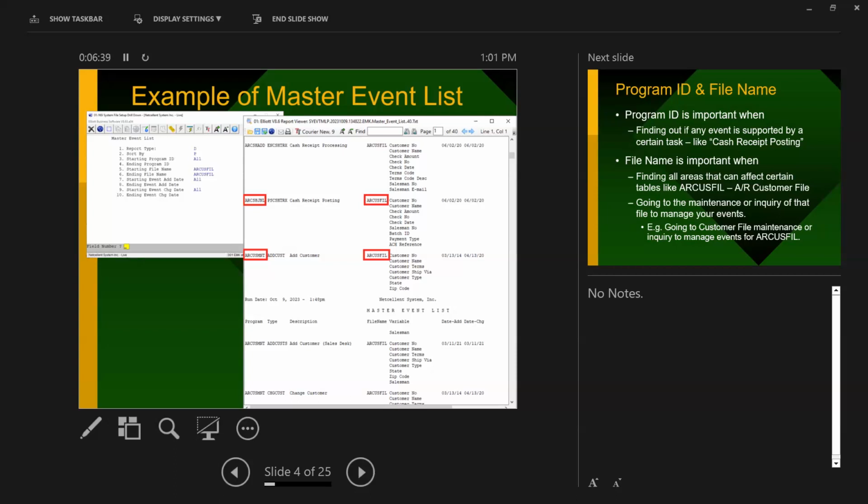So on this screen, to the left, you see there are two red boxes, right? One is called ARCSHJNL. The other is called ARCUSMNT. ARCSHJNL stands for Account Receivable Cash Journal. So this is the activity that would take place when you post the cash, okay? And the next one, ARCUSMNT, stands for Account Receivable Customer File Maintenance.